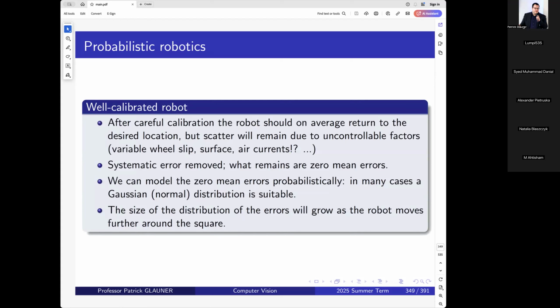When you want a well-calibrated robot, on average it should return the desired location, but it will still scatter out to some extent. And we want to remove systematic errors. A systematic error would mean that these errors don't have zero mean. For example, if one wheel is really lagging compared to the other one, then these errors would always be biased in some direction and you wouldn't get a zero mean error. So that would be a systematic error that you would need to fix.